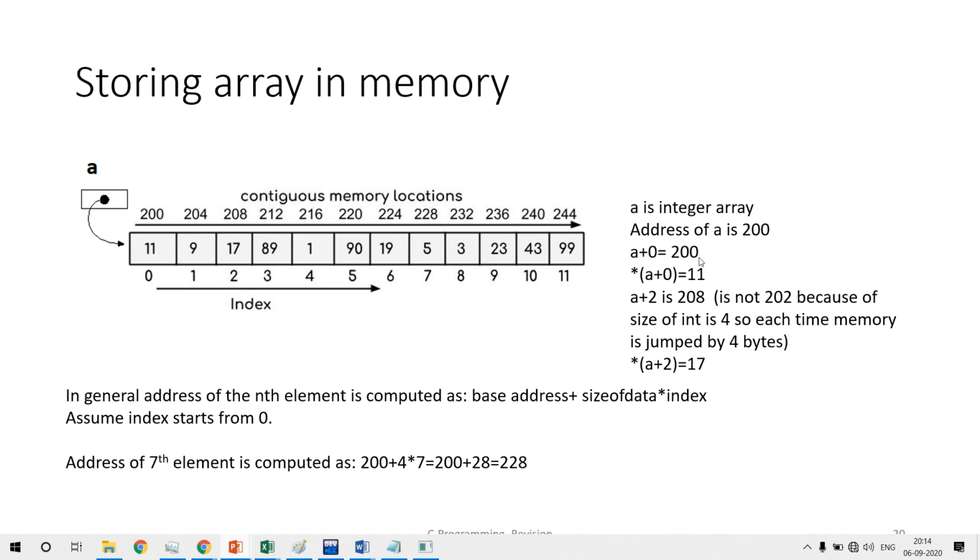You can see that here also the address of A is 200. So that can be done like this. A plus 0 is 200. The content can be retrieved with A of 0, that is also correct, or star of A plus 0. The A address is 200. This is 200 plus 0 into 4, 0. 200 plus 0, 200. What is the content? It is 11.